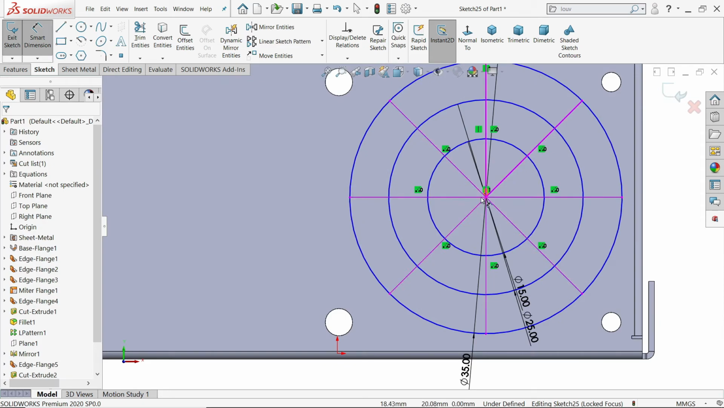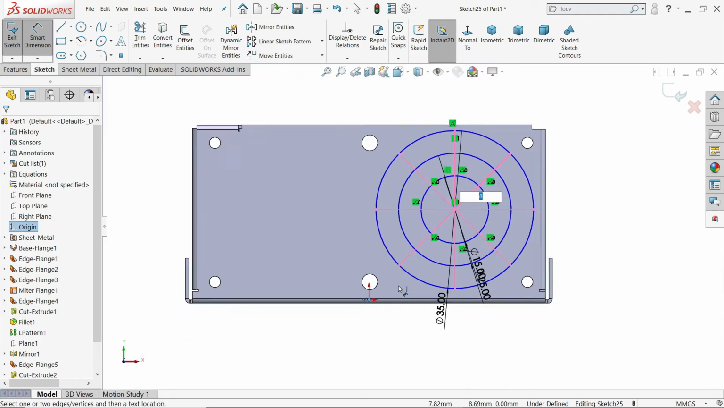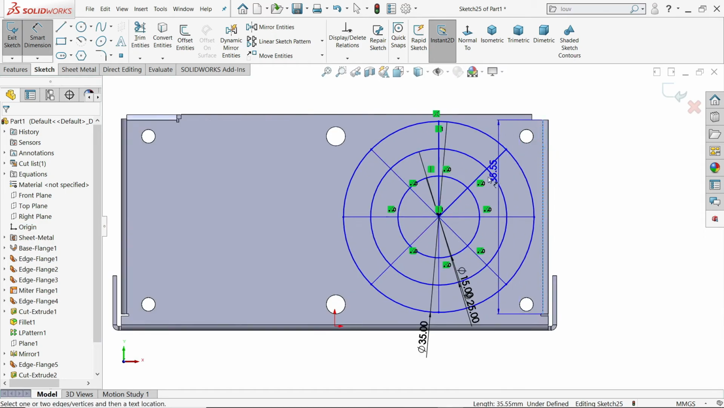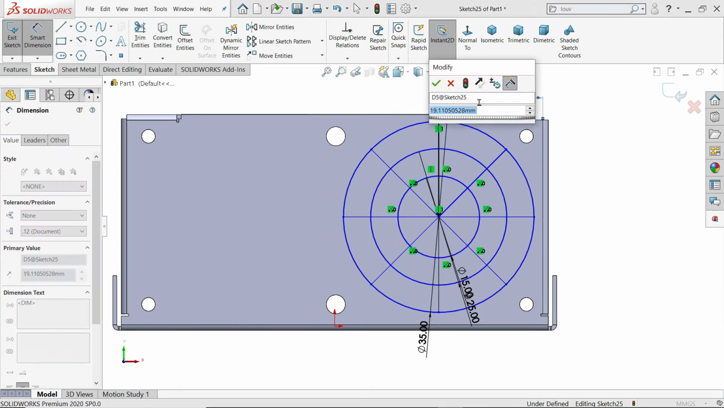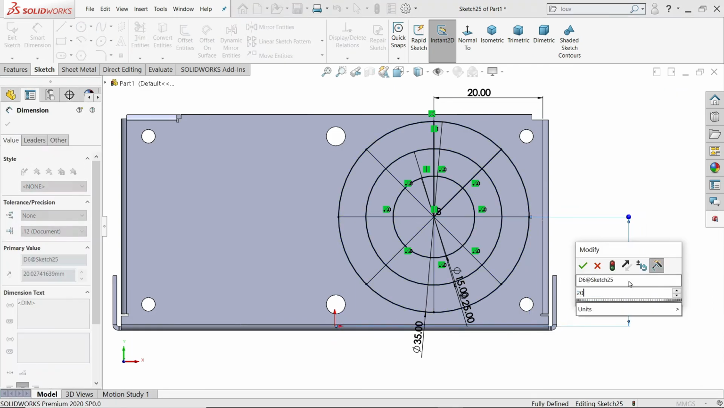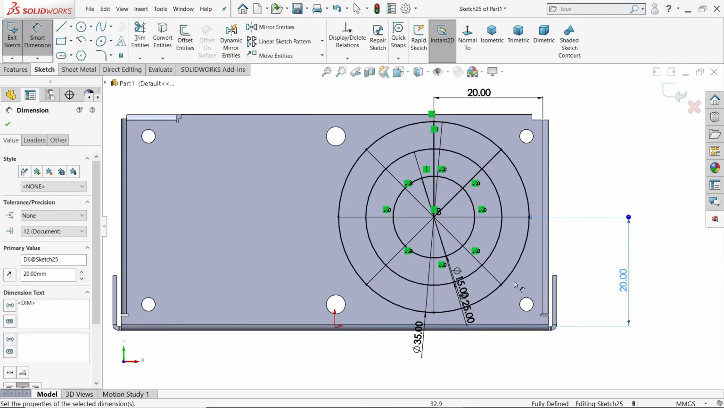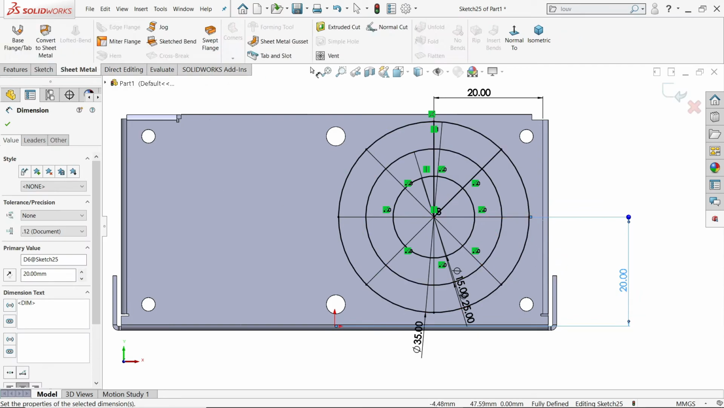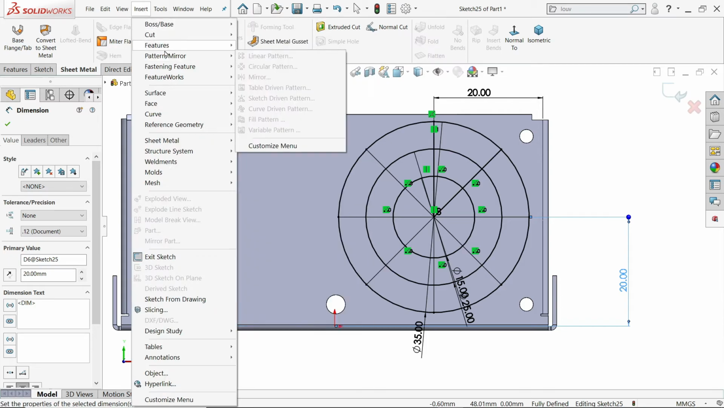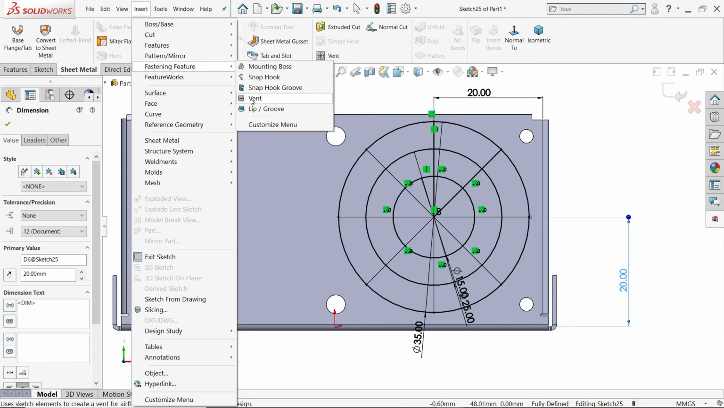Let's define the dimensions. Distance from here to here 20. Distance from center point 20. So it is a fully defined sketch. You will see here, just go to sheet metal and here you will find vent option. Even though you will find vent option, fastening feature, vent.